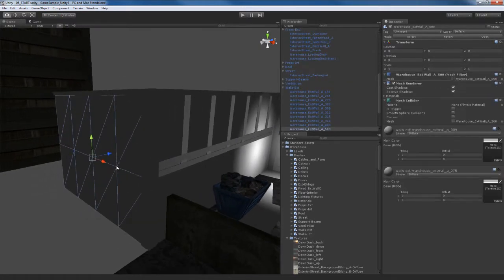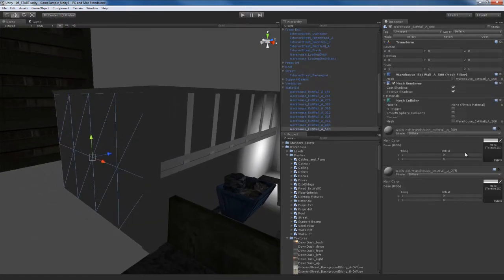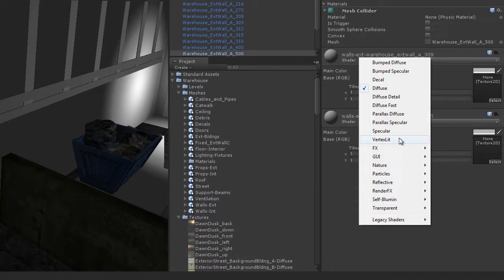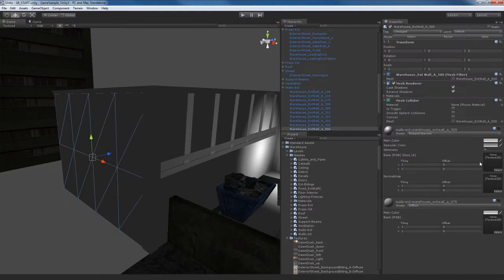So I'll start with this wall over here. This wall has two materials to it. That's basically because two materials were applied in the 3D program that it was created in. So what I'm going to do with these walls is, see I have an exterior wall A 309, and exterior wall A 275. For this I'm going to need a diffuse map over here, and I'm going to go with maybe a bump specular would work out pretty good. Let's try that out.